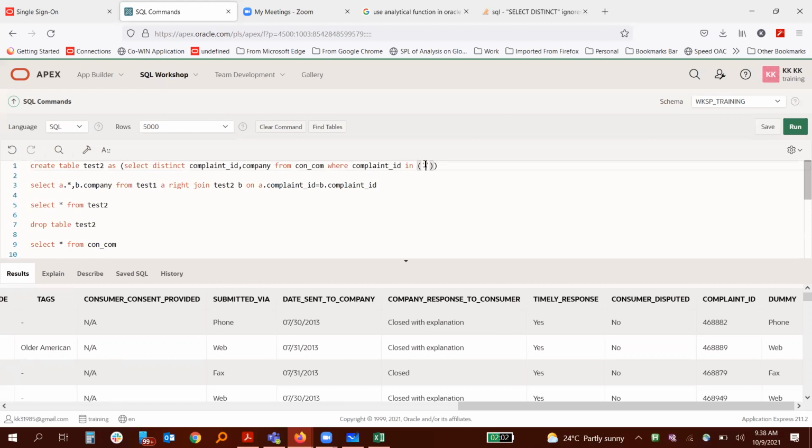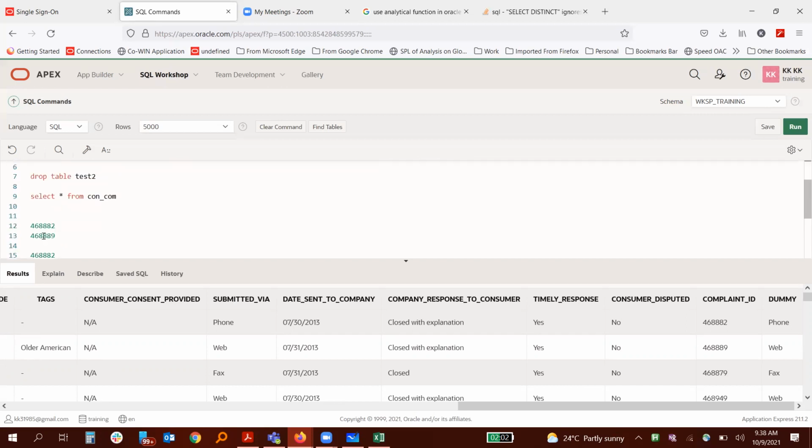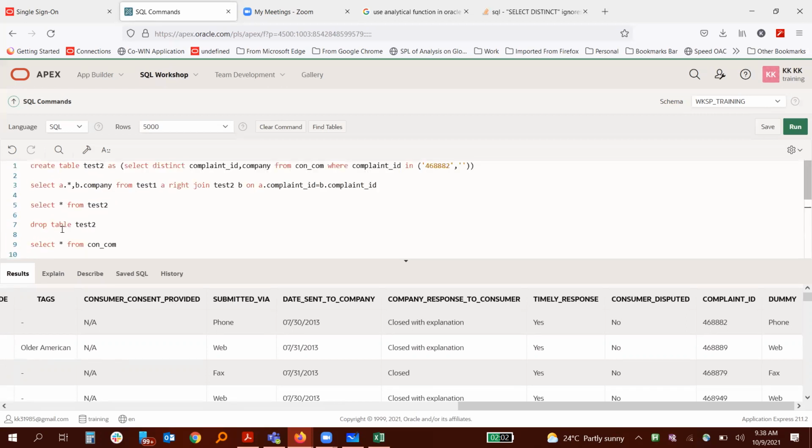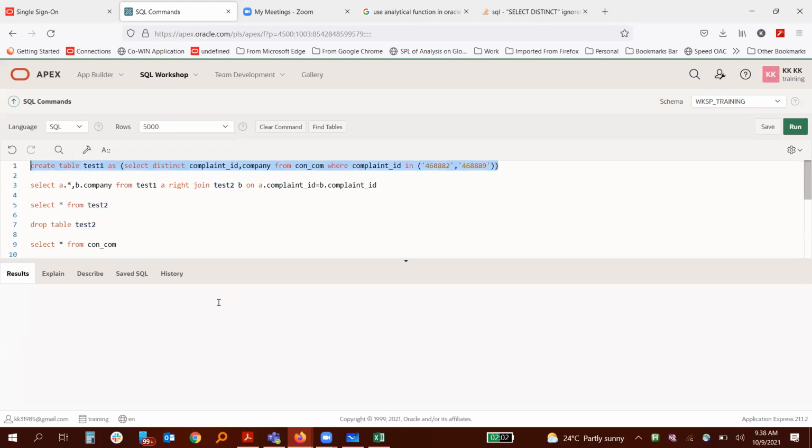Let's see this, and the second one is this. So let's say this is test1. Okay, if I create this table, it's created, so it has only two IDs in it.